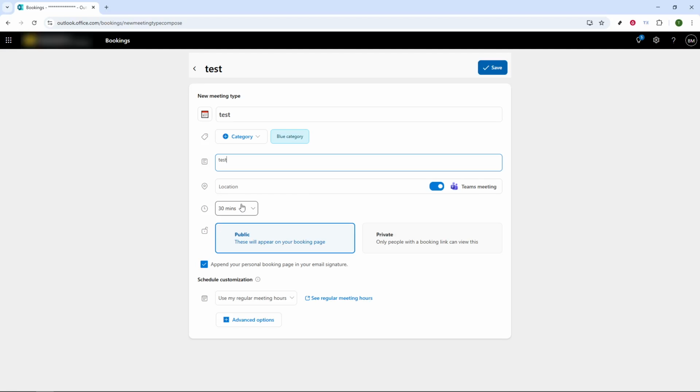Next, it's time to set the duration. Decide how long this meeting will last, or set a specific time it starts and ends. This helps manage expectations for the participants regarding the length of commitment they are making.